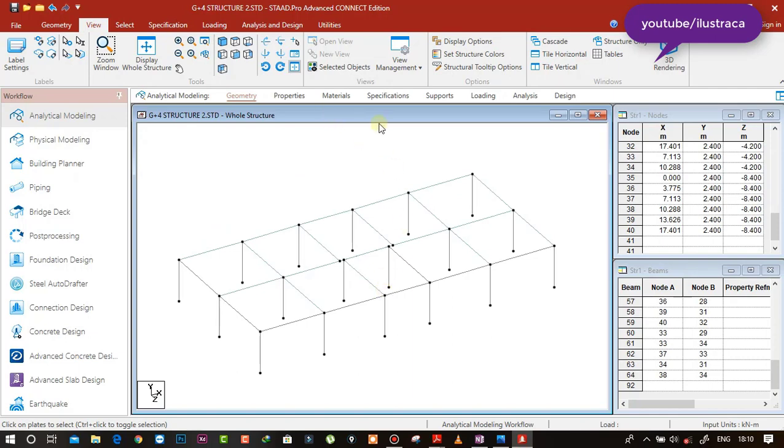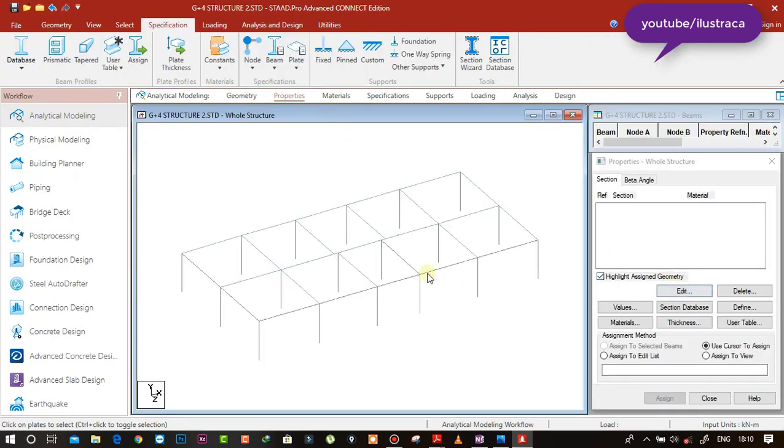So I need to define the properties, section properties. So go to properties. It's the same as StatPro V8i, just the tabs are at the top. In V8i it is at this side.